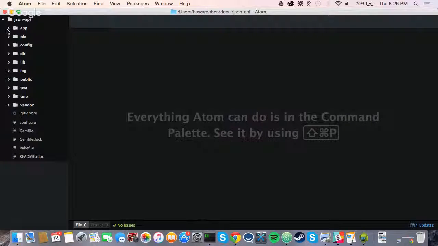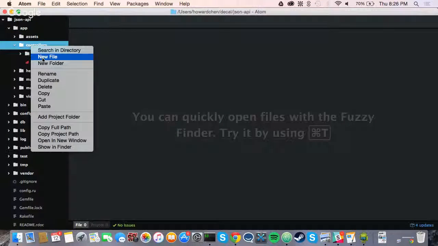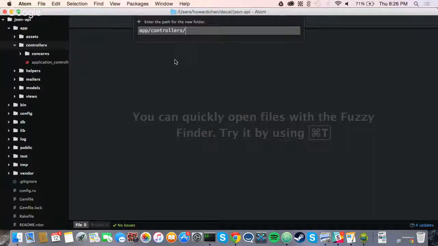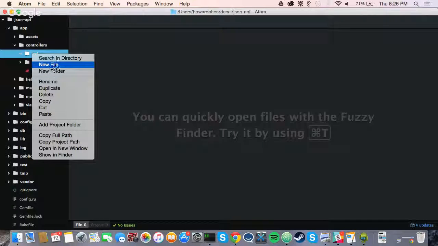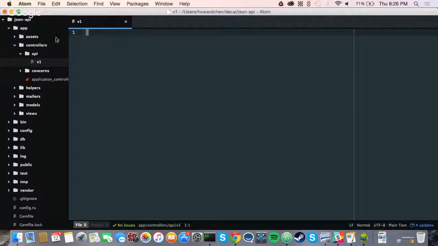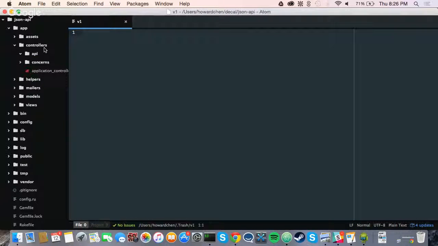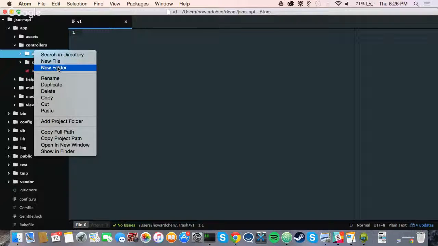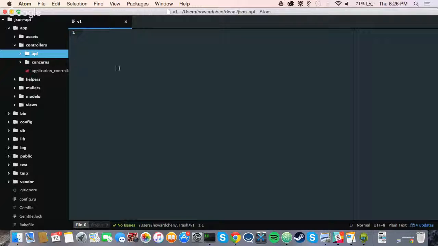So I have my JSON API, my app folder, my controllers. Let's say I want to make a folder that will contain all the controllers that will ever be my API. I'll just create an API folder. Within that folder, let's say this is the first iteration of my application, I'll give it a v1. Whoops, that's a file, not a folder. Delete that, and new folder, v1. Okay.